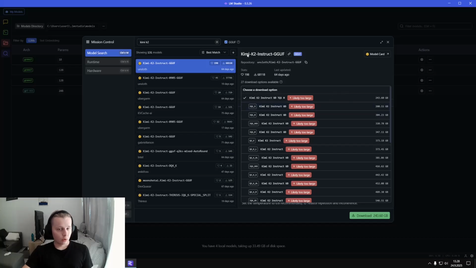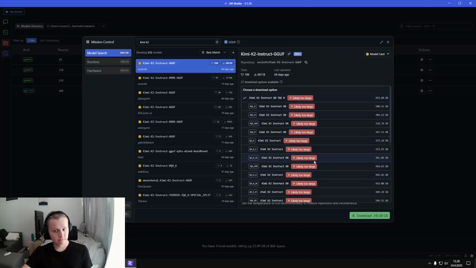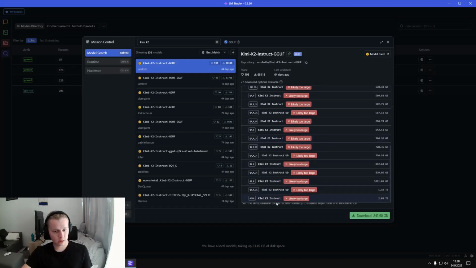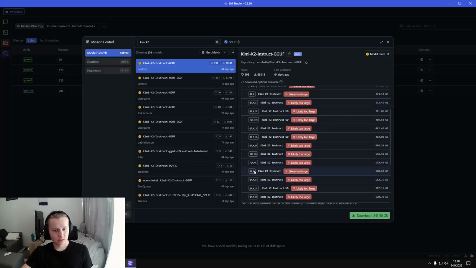So here is an open source, state-of-the-art model, Kimi K2. And here's the download option. So you can see there's all kinds of options. There's this option that takes 2 terabytes, then there's these and these, they take 500 gigabytes, then there's even this that only takes 280 gigabytes. So what is this? What are these things right here?